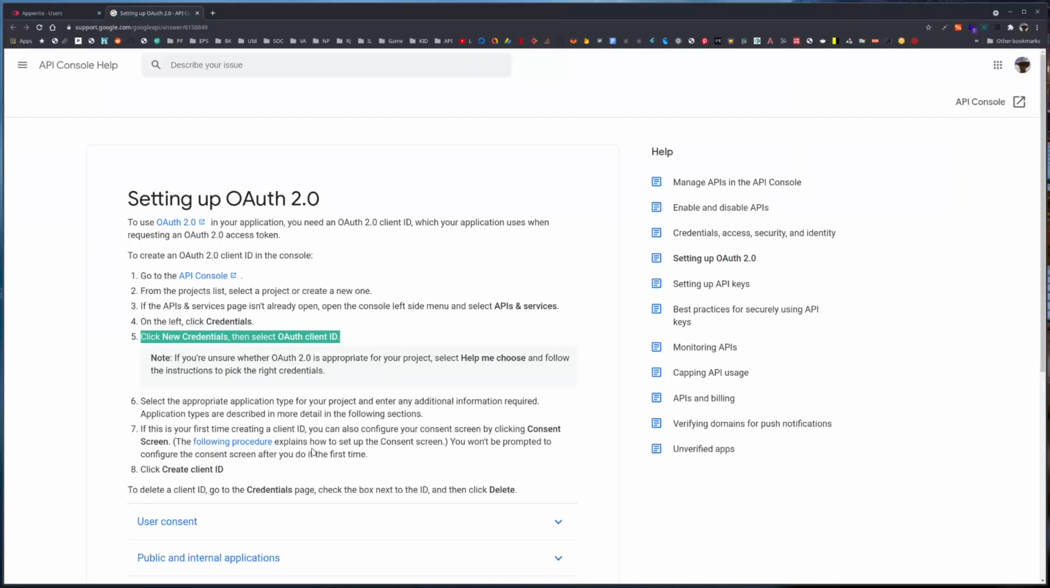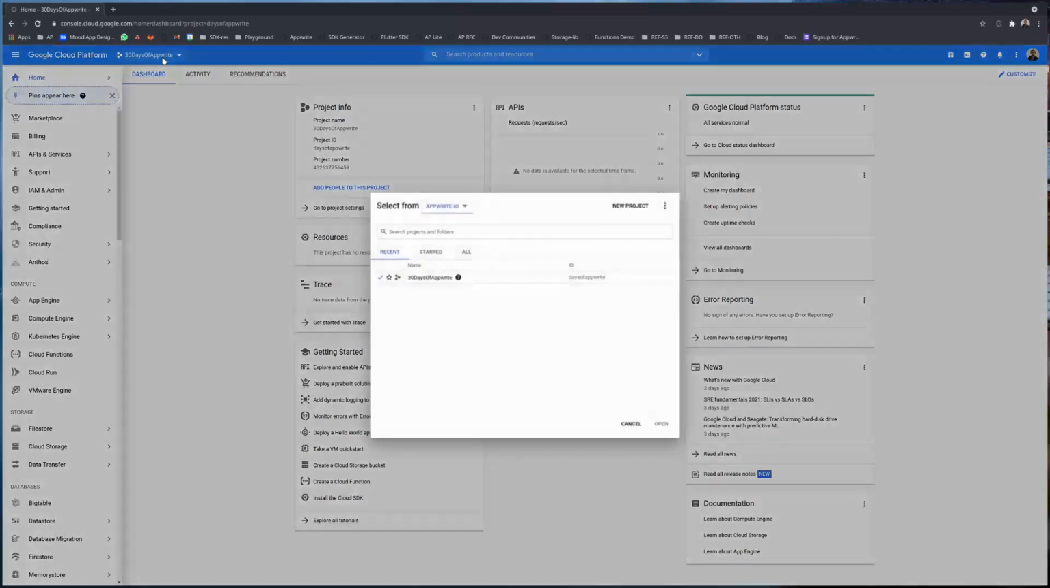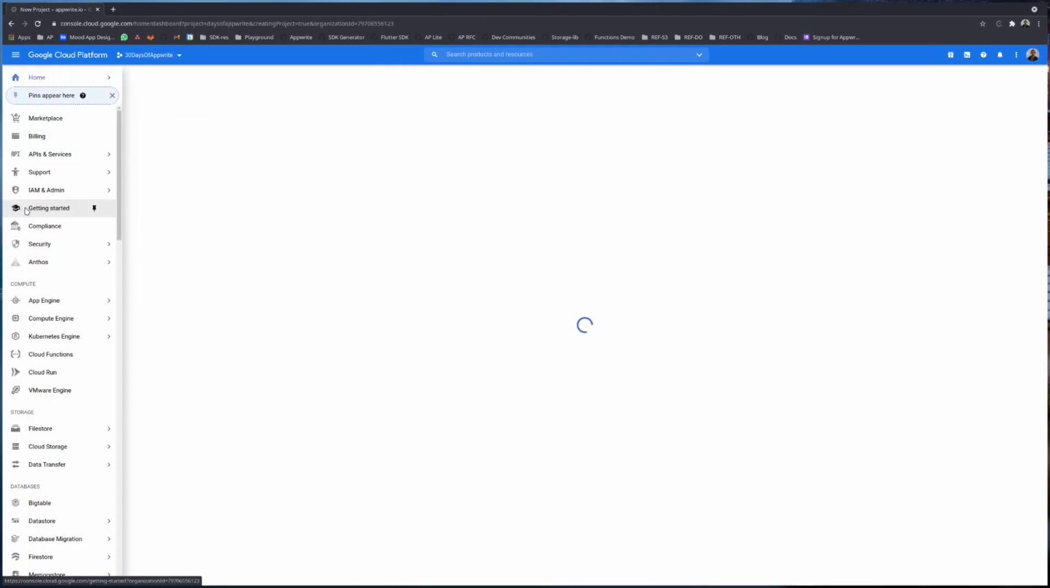Let's go to Google Cloud Console. So go to console.cloud.google.com, and here if you already have a project you can use that. If not, you can create a new project from here, and in the new project let me name it water tracker. Let's just keep it to appwrite.io, and let's create.